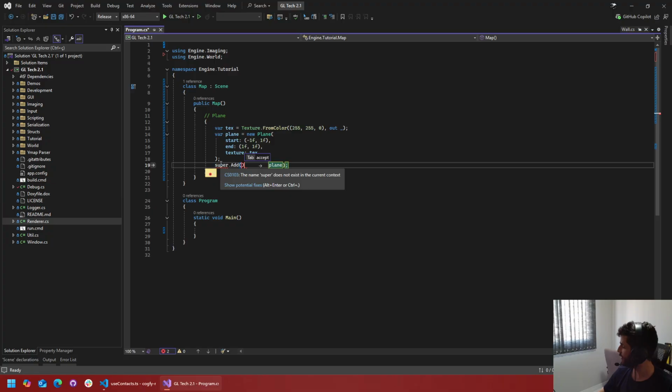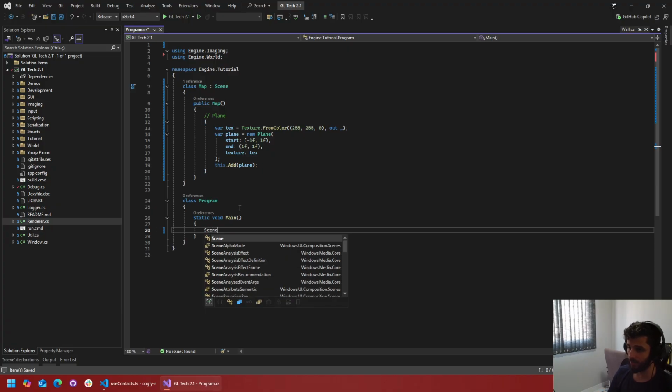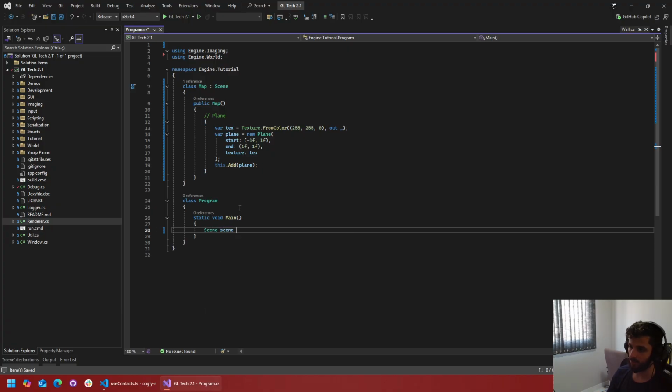What's happening? Okay, super doesn't work. This dot add plane. Just add the plane, and it's fine. It's okay. You have just added the plane to the scene. Now declare the scene equals new map. Let's create our own map. And now just render it.